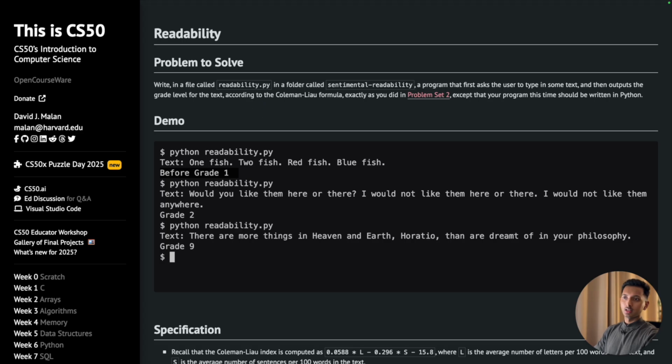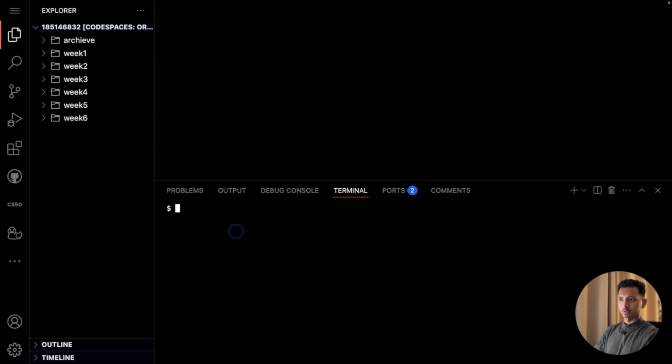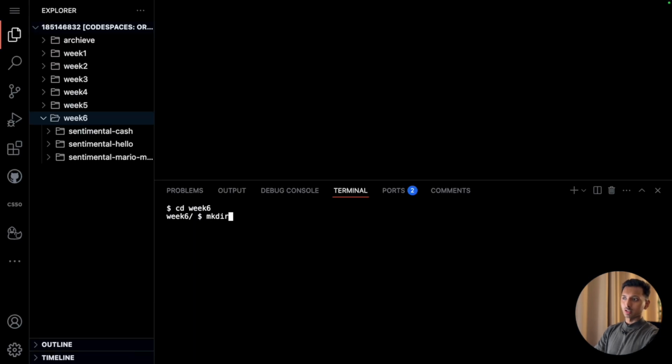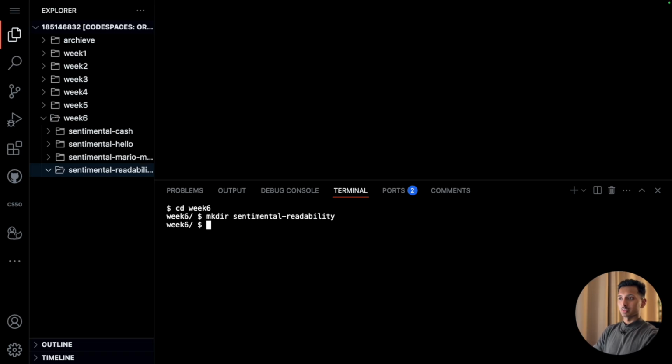So again, we'll click here, Visual Studio Code. We'll go there. We'll click on login. And after you log in, this is what you will see. Wonderful. So the very first thing that we will do is navigate into week 6, change directory. These are the folders that we have right now, but we are directed to create this folder, sentimental readability. So we'll say mkdir inside week 6 and paste the name that we copied. And there we go. We have this folder. So we'll navigate into that folder, cd, paste it.